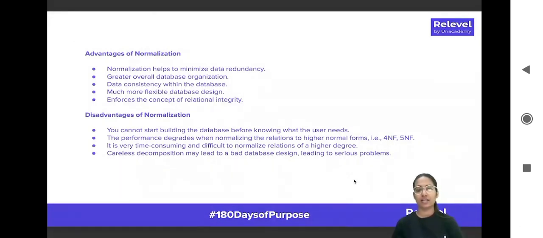One of the first advantages of using normalization is that normalization helps to minimize data redundancy. That is what all we have been talking about for so long. Second, it helps to create a better and overall greater database organization, right? The database is organized in a far better way when we are using normalization. The third point is about data consistency. When data is organized using normalization rules, then we can pretty much ensure that all of the data is consistent, and we can kind of make sure that no inconsistent data is present in our databases.